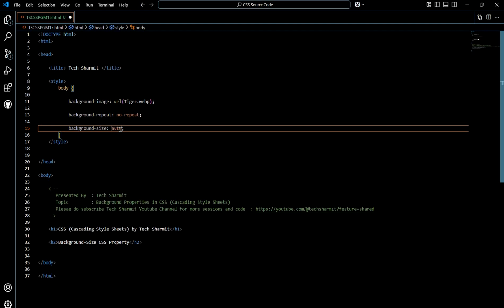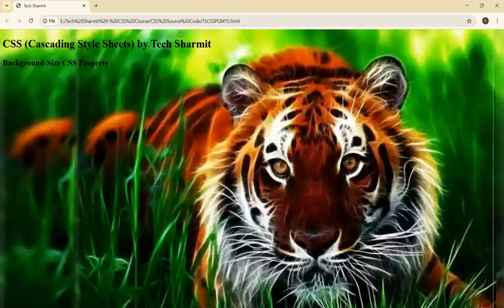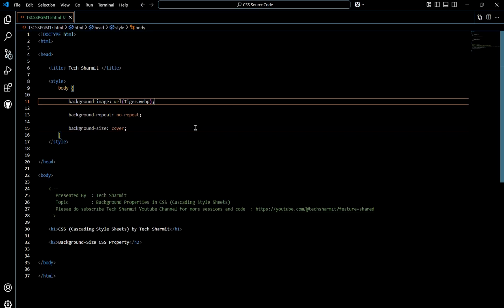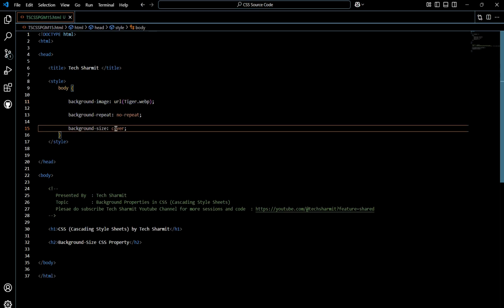In case of cover, it will cover the entire screen. Okay, we just discussed it, right? So you can simply write here cover, save it, and now you can see. But in this situation, sometimes the image gets cropped in order to cover it. Perfect. Now the next thing is contain. So let's see what contain will do.